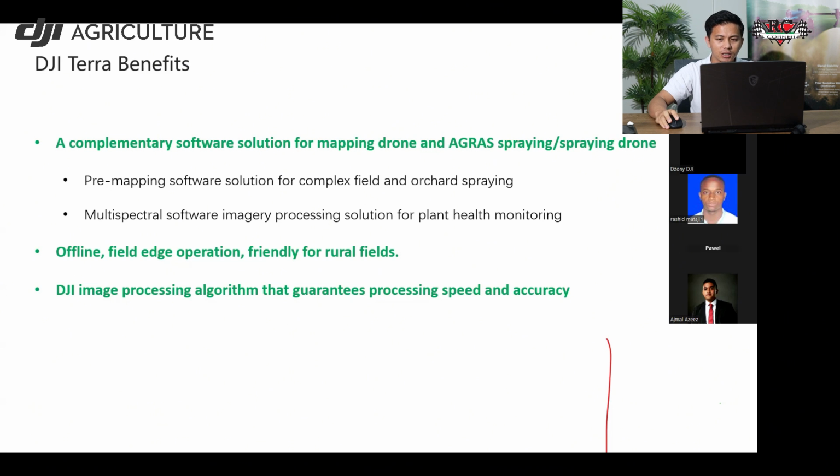The second thing is multispectral imagery processing for plant health monitoring. If you want to do crop management and health monitoring for your crops, you can use DJI Terra. So this is a complete solution, and you don't need to worry about different functions. It works offline, and it's also friendly for your field. The DJI algorithm in DJI Terra makes it a simple process: Terra, and then transfer.